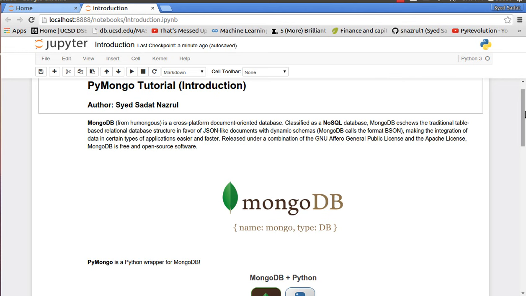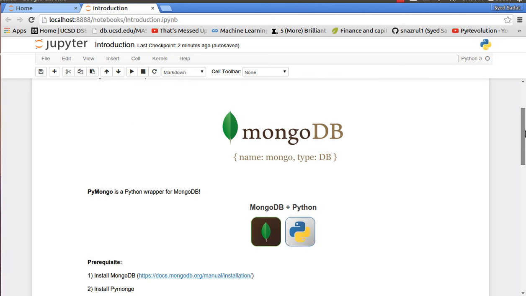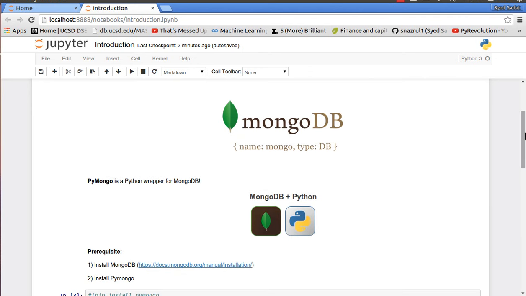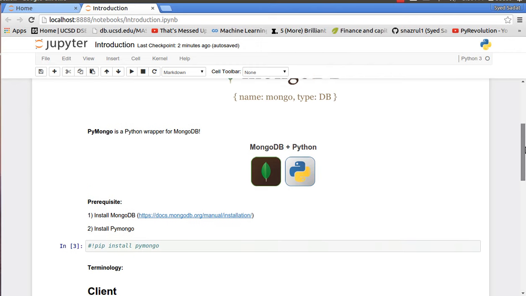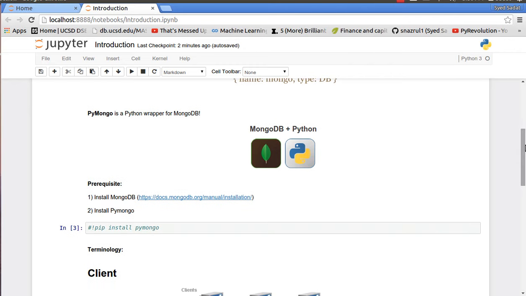And it uses a JSON-like documentation. MongoDB is JavaScript based, and it has dynamic schemas. Schemas are basically the structure of the database, and it's called a BSON format. We'll go into that later. And let's go a bit into details. MongoDB is a very popular NoSQL database, and PyMongo is our Python wrapper.